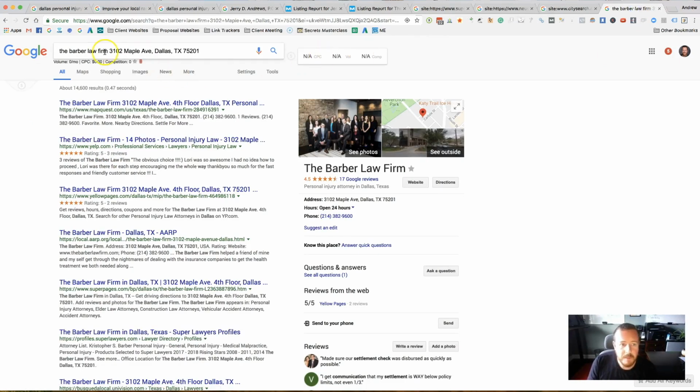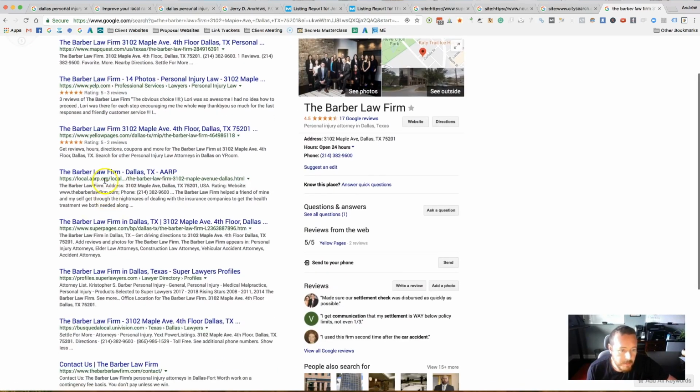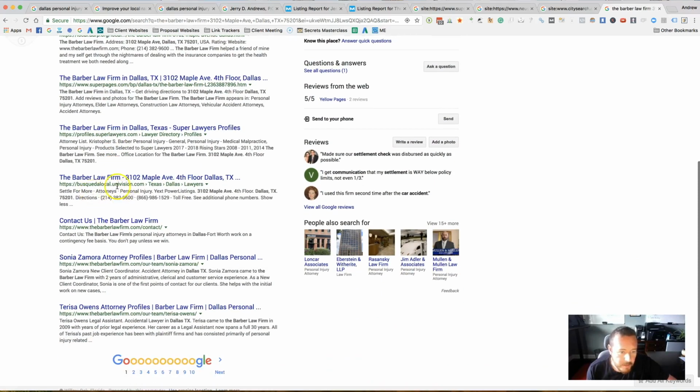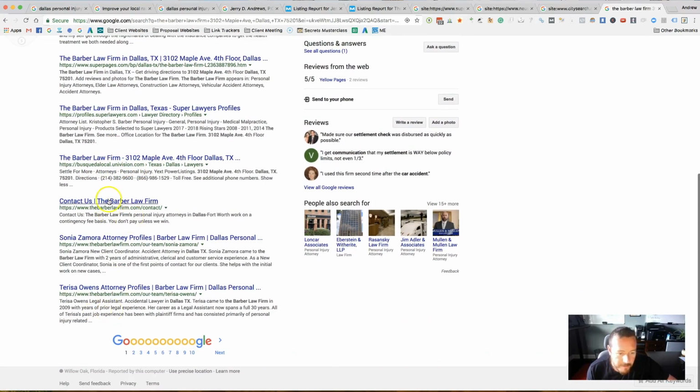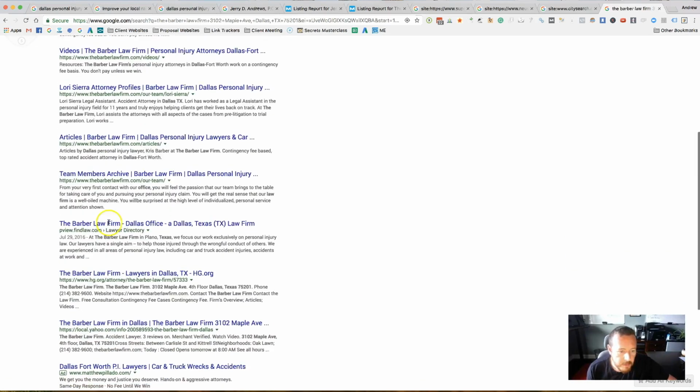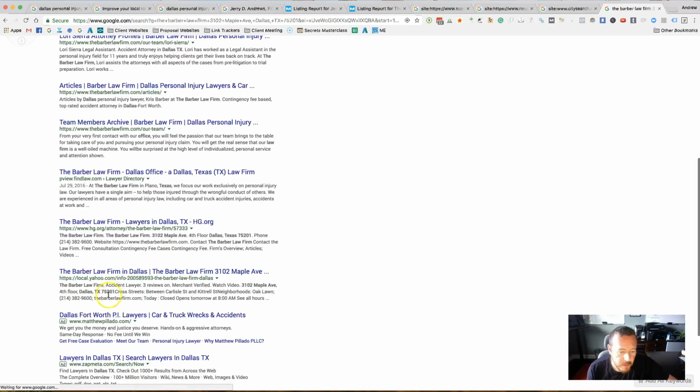Now, when I search the Barber Law Firm and I put their address in here, 3102 Maple Avenue, Dallas, Texas, 75201. Let's look at how many citations they have that are actually indexed. Not how many they have, but how many are actually indexed. So we've got 1, 2, Yellow Pages, AARP, Super Pages, Super Lawyers, Univision. Here's their website, and they've got a few that are on their website. So that's like 7 on page 1. Here's some more of their website, FindLaw, HG.org, Yahoo.